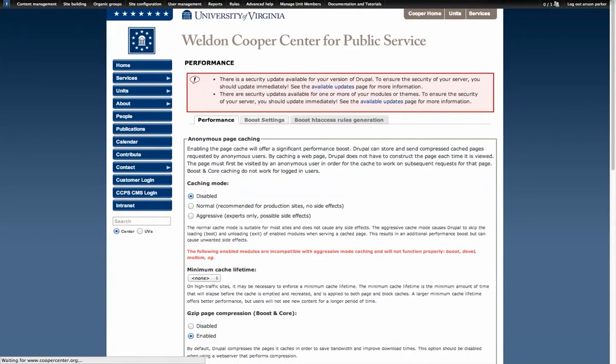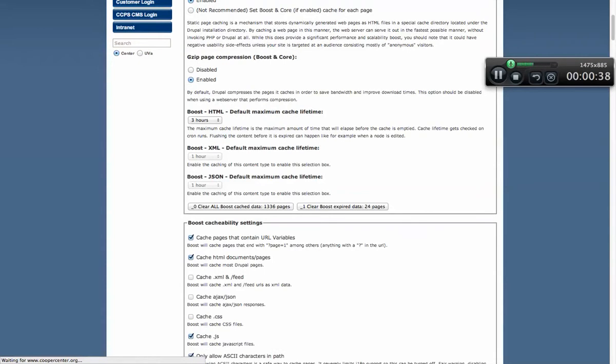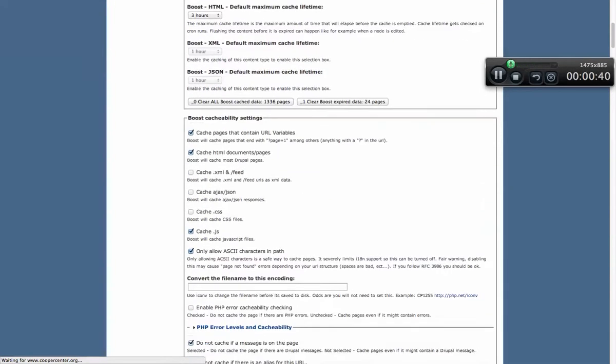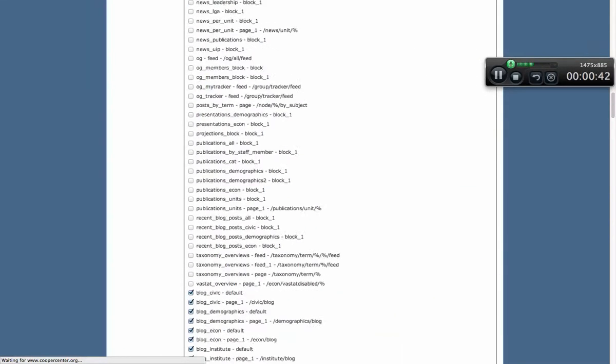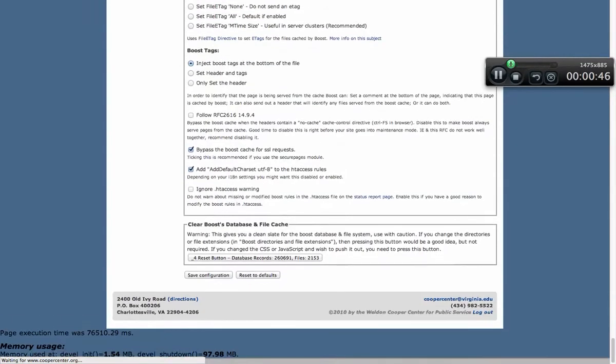And then sometimes you need to come into boost settings also. You can clear that as well. Over here on the boost side, we may need to clear all of the boost cache data as well. So we clear these pages, and that should clear everything. So you have to sometimes look in those two places. I think that's it. Yep.